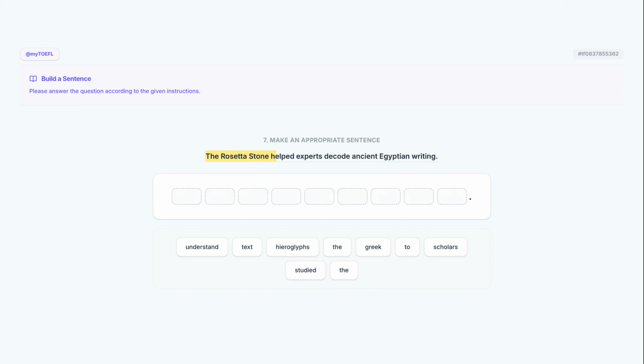The Rosetta Stone helped experts decode ancient Egyptian writing. This context sentence explains the importance of the Rosetta Stone in understanding ancient Egyptian writing. We can expect the next sentence to detail the method researchers used to achieve this breakthrough. Now, let's arrange our scrambled words to form the correct sentence.